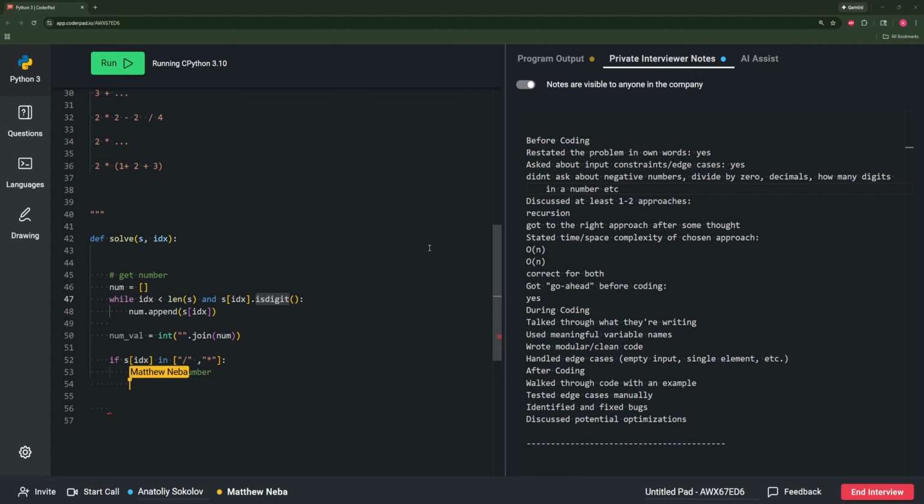Wait, so should I just recursively try this one again? Should I do this here? Oh, I guess I might as well.